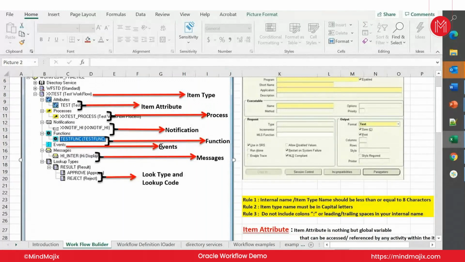Generally, events are rarely used. I have not used them yet, but whenever we send a notification or something, some events are raised, so we need to capture and handle those events. So this is all about events.